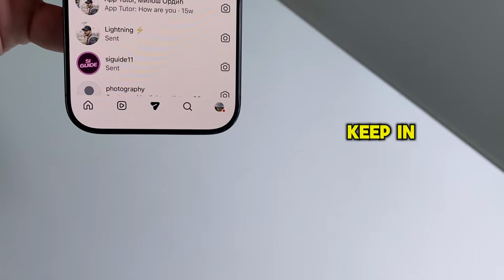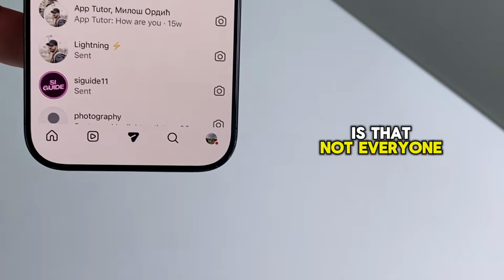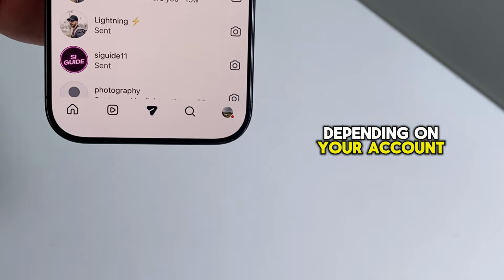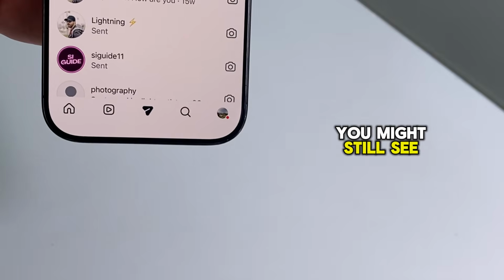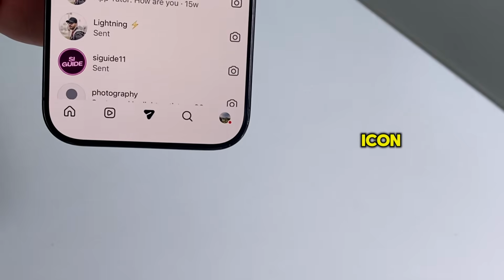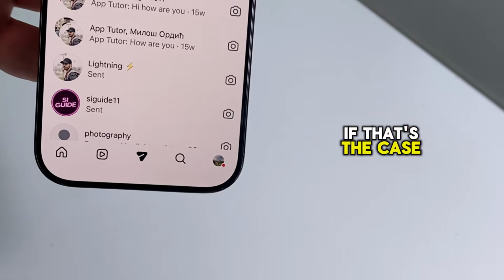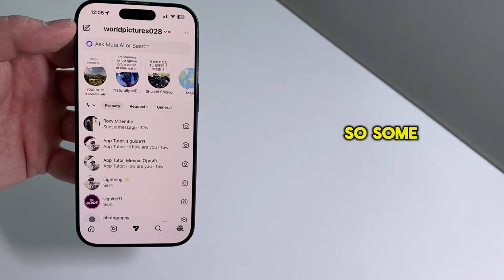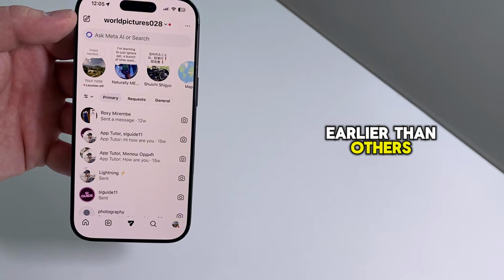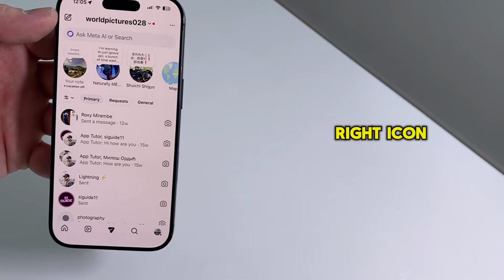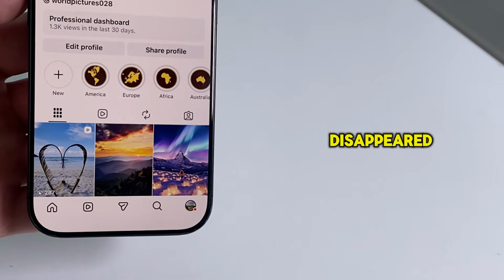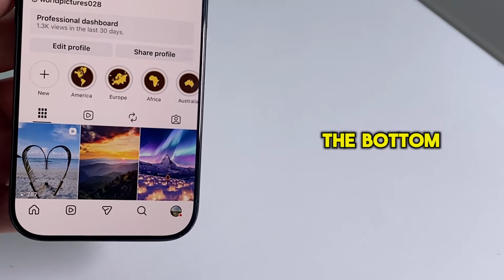One important thing to keep in mind is that not everyone will see the exact same layout right away. Depending on your account and when it was updated, you might still see the old paper airplane icon in the top right corner. If that's the case, nothing is wrong with your app. Instagram rolls out updates slowly, so some accounts change earlier than others. But if the top right icon is gone on your screen, your messages have not disappeared. They've simply moved to the bottom.